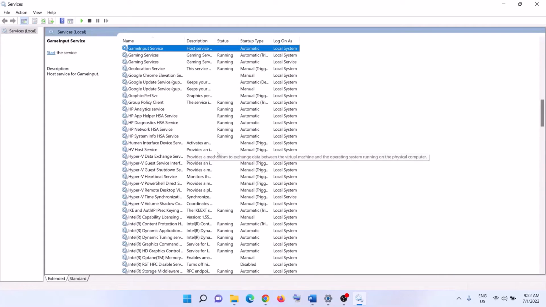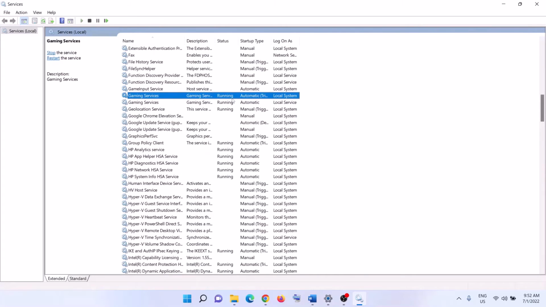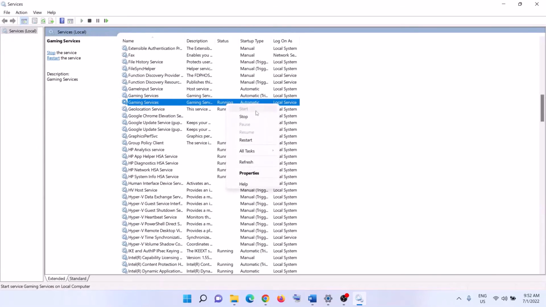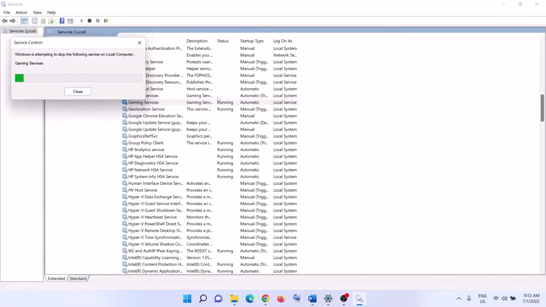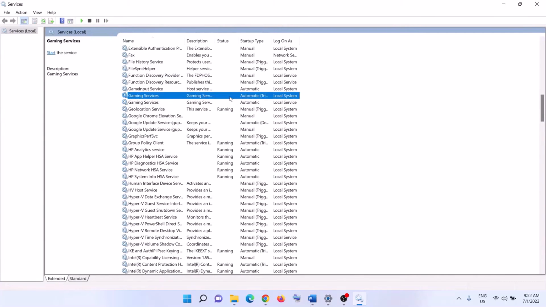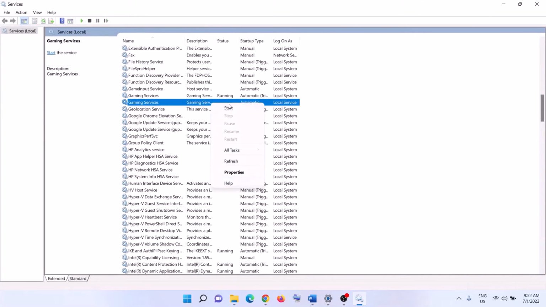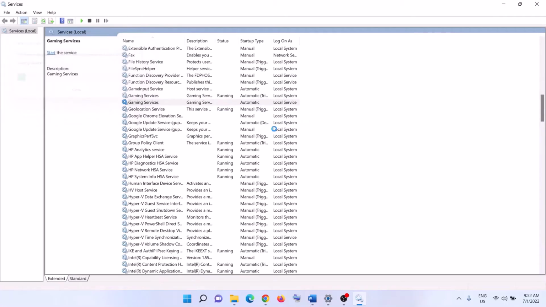Now find gaming services. Now make sure gaming services are running over here. If not, make a right click, then you will see the start option, click on start. If this is already running like this, then make a right click, then click on stop. Again, make a right click, then click on stop. Now again, restart the service. Make a right click, then click on start or restart. Again, click on start or restart.